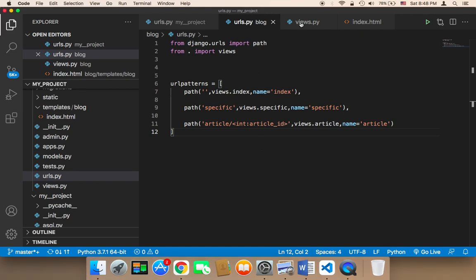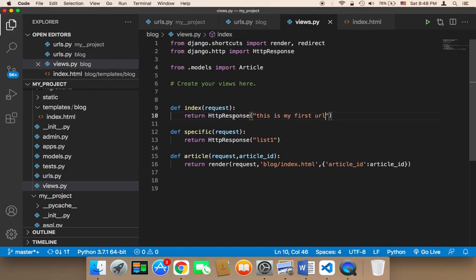So now what I'm going to do is return here in this views. I'm going to return to the index. So I'm no longer going to be using this article. This was just for the sake of explaining how to pass a number or a parameter to your URL.